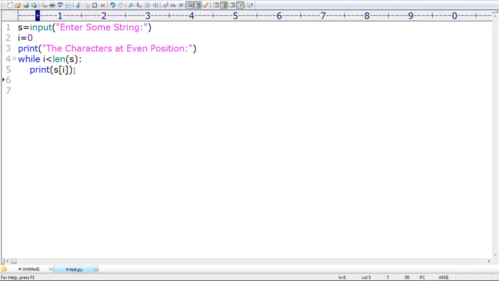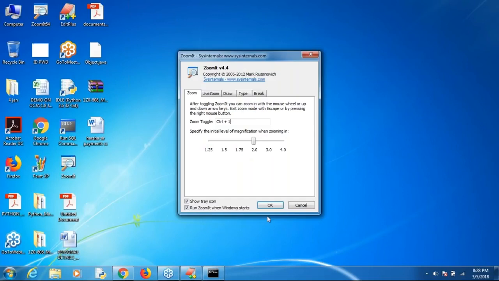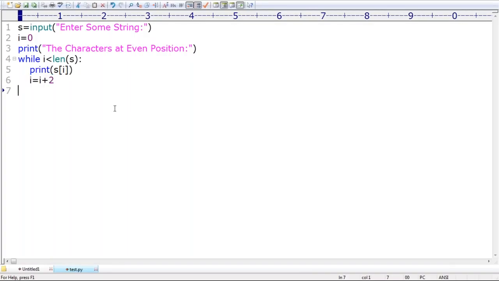Then the i value should be incremented by 2: i is equal to i plus 2. So we skip the next character; next is the second index, then the fourth index. This cycle by default will continue while i is less than length of s. Once i is greater than or equal to length of s, immediately stop. That's all.